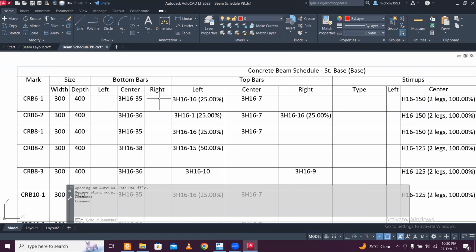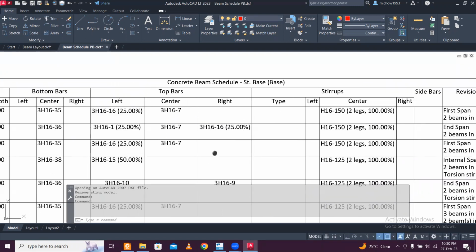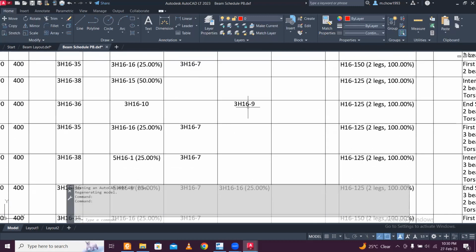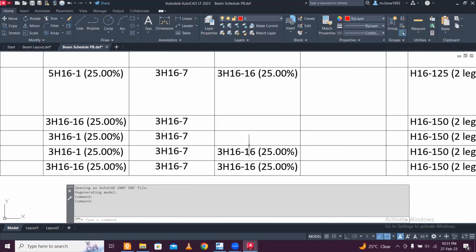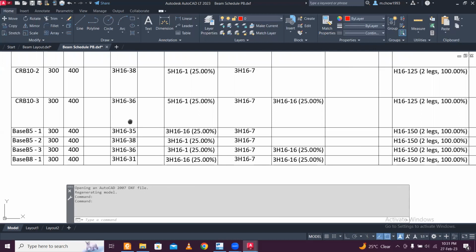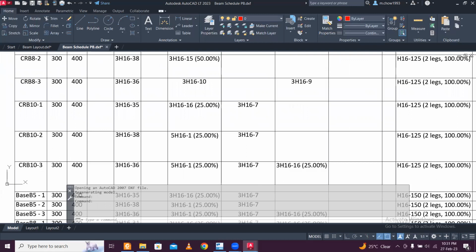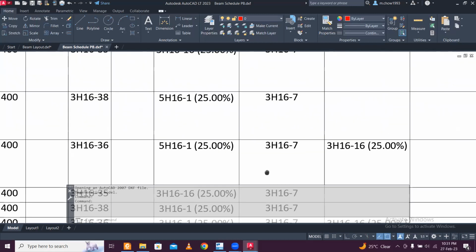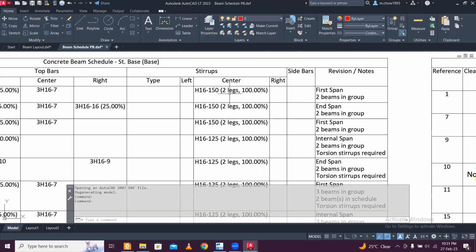See the maximum bars in the bottom. 3 bars of 16 means 3 bars of 16 is the maximum at the bottom, and 3 bars of 16 here is the maximum at the top. Similarly, if you see this, there also 3 bars of 16 is the maximum. Just don't go into that much detail here. You can see that 3 bars of 16 are mostly the maximum bars. Top and bottom, all the beams have the same size, 300 into 400, and all the beams have the same reinforcement in top and bottom: 3 bars of 16. So don't get confused by the too much detail which is present here.